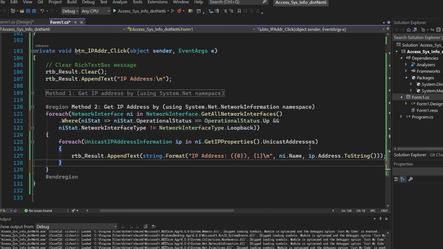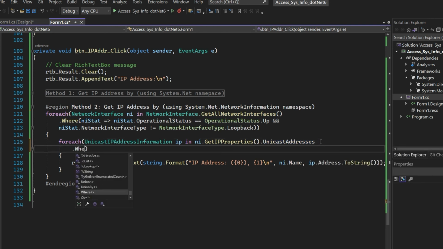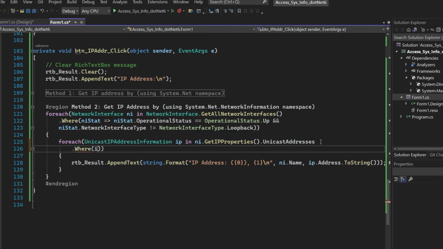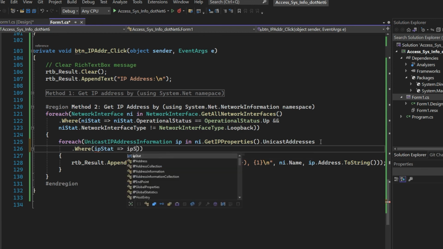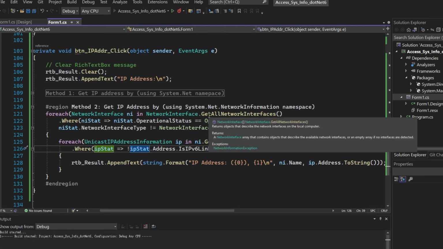And in the second foreach statement, I mean the IP address level, we add this where condition. We want to select only the IPv4 IP addresses. IP => the Address that is IPv6LinkLocal, add an exclamation mark, not. We don't want IPv6. Okay, run this application.